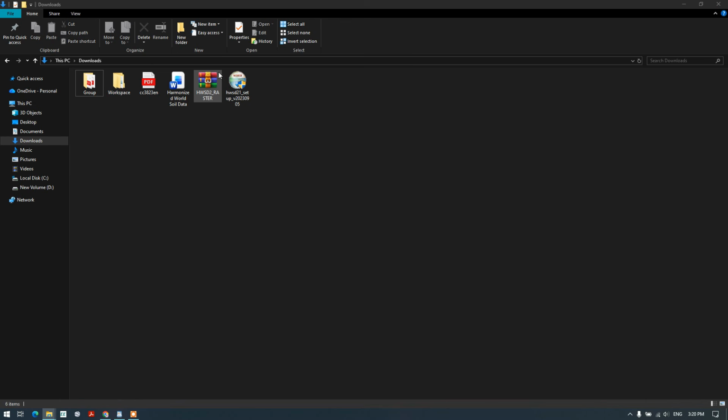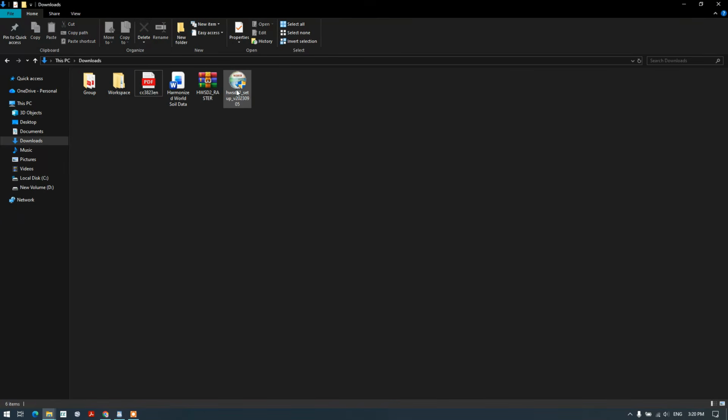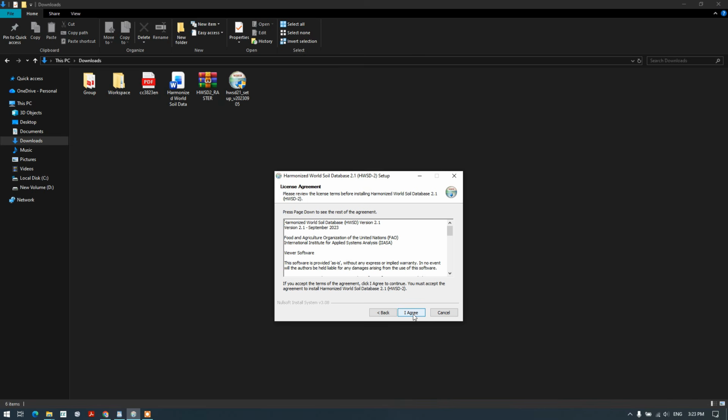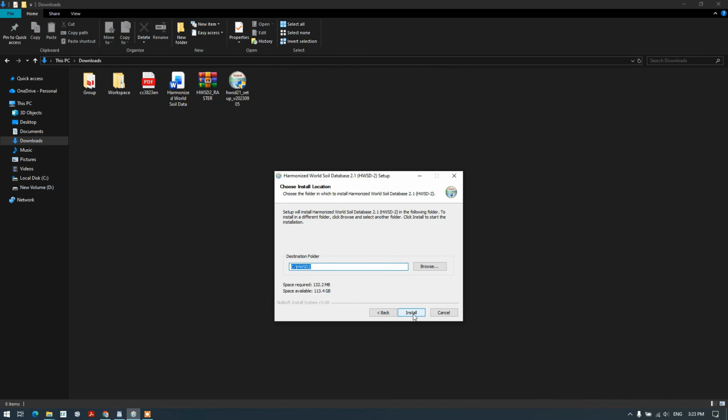These are the 3 files which we have downloaded. This is the raster file in which the soil layer is available. This is the installer from where we can get to know more about the soil information, and this is the technical report, right? So first let us install this. This is called Viewer and Data. Now let us install it. Agree, and finally click on install.